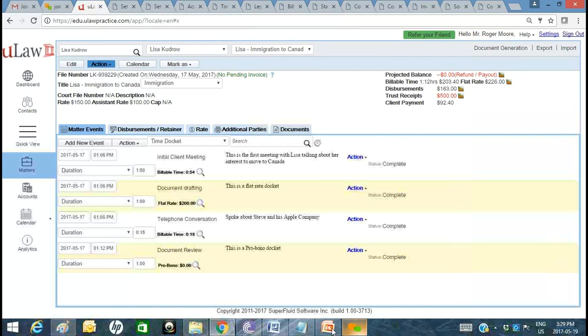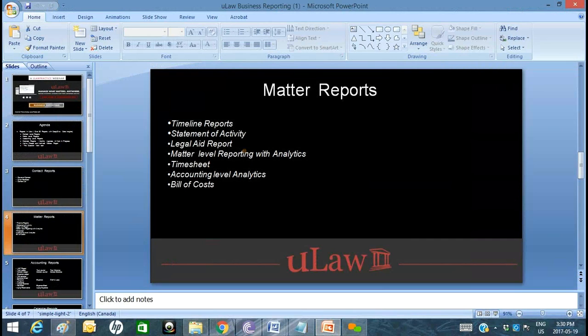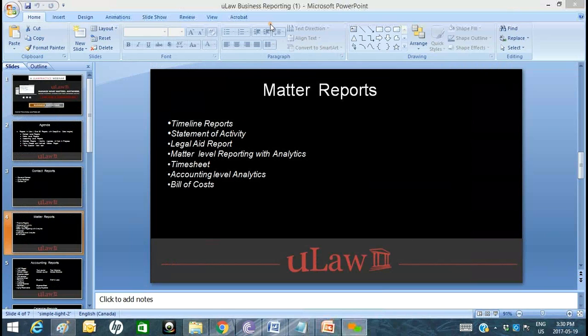So going back to our presentation, we looked at the timeline reports, we looked at the statement of activity, the legal aid report, matter level reporting, we looked at the timesheet, and the accounting level analytics and the bill of cost.